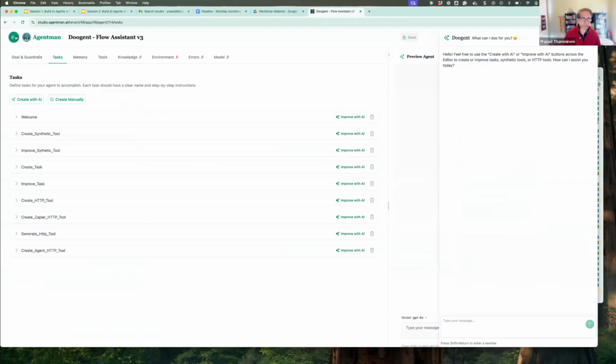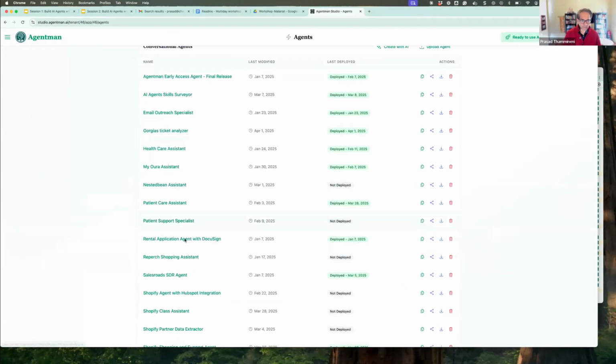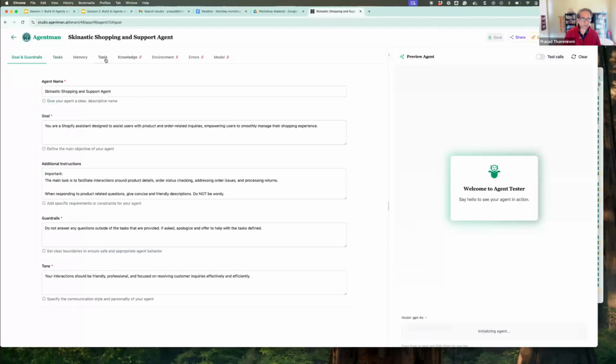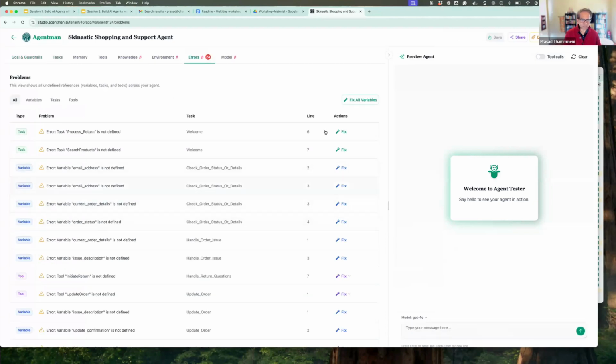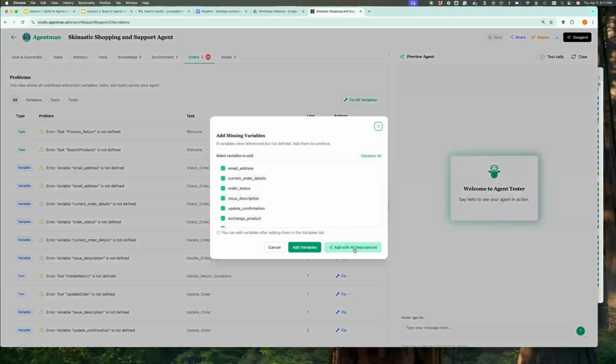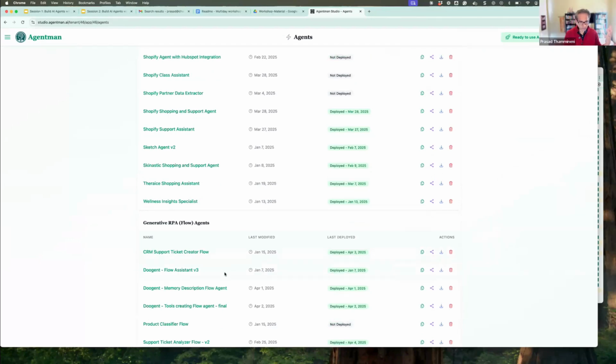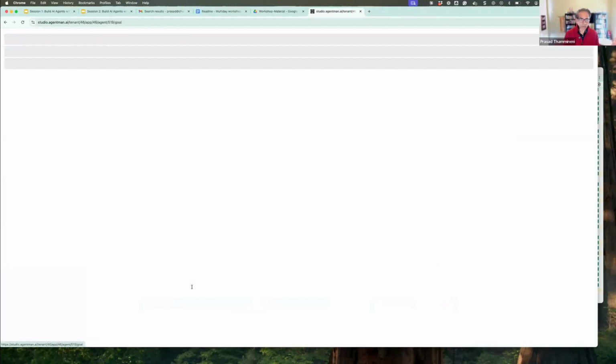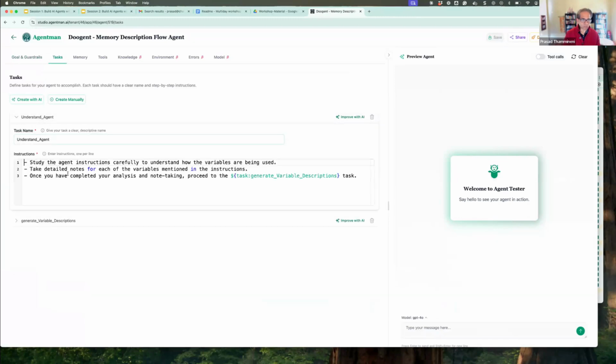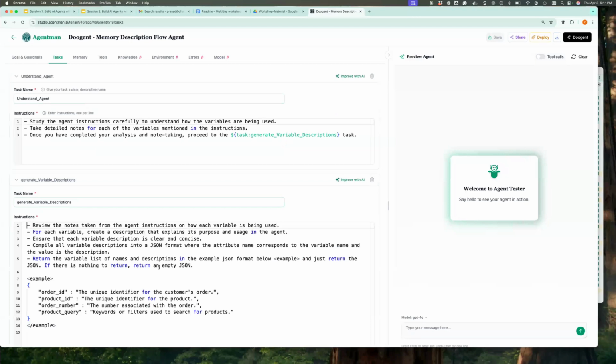If you go back and look at Skintastic, remember we were adding variables, so I can fix these variables. This AI add with AI descriptions is actually a Dugent agent. We added it in a very quick order. We said, all we need to do is create another agent that will go create memory descriptions. Study the agent instructions carefully, take detailed notes for each of the variables. Once you have completed analysis and note taking, proceed to generate variable descriptions. And we gave it a sample of how to generate it, and it does a very effective job, right?